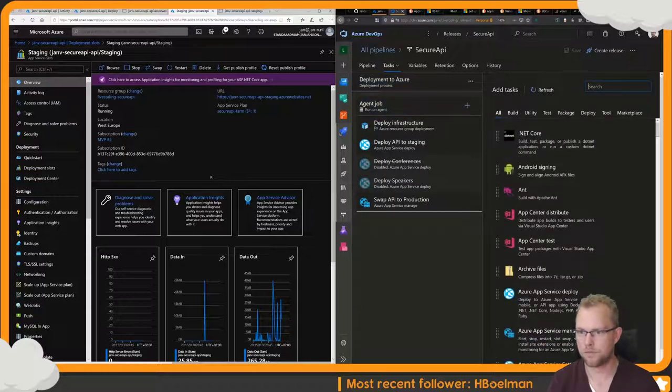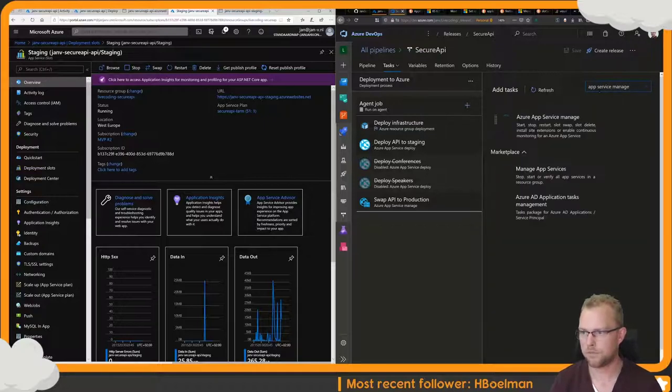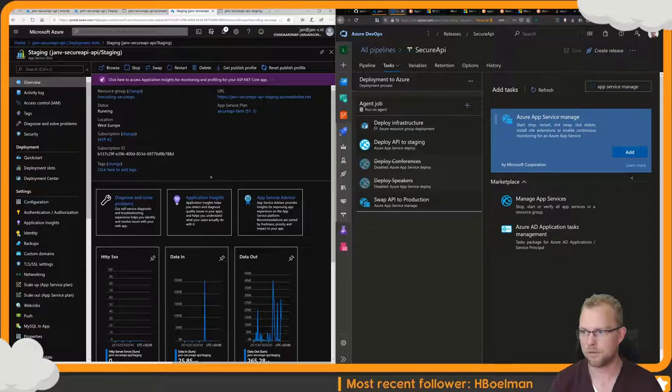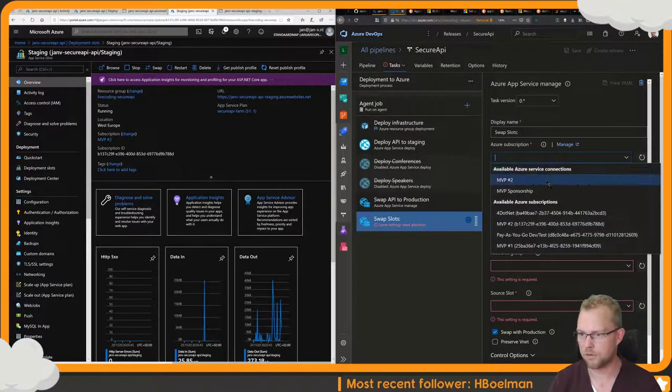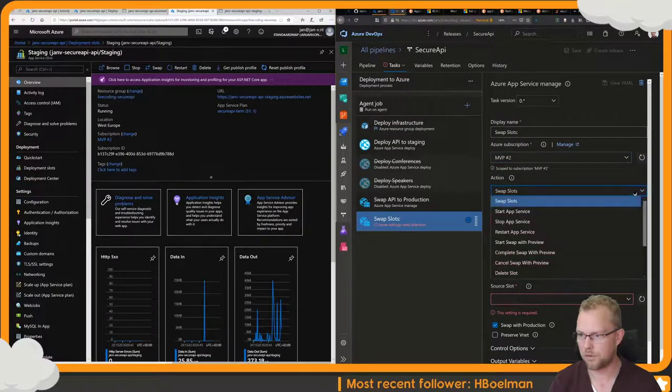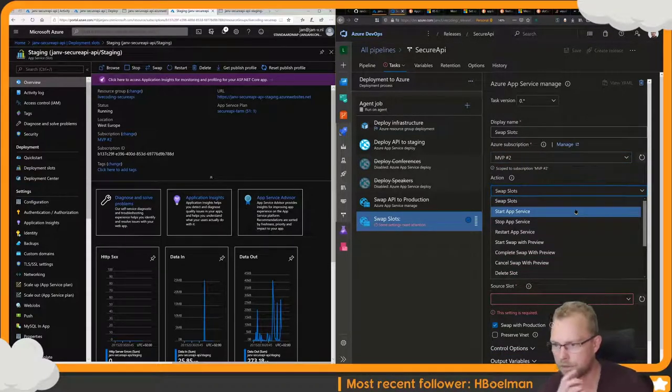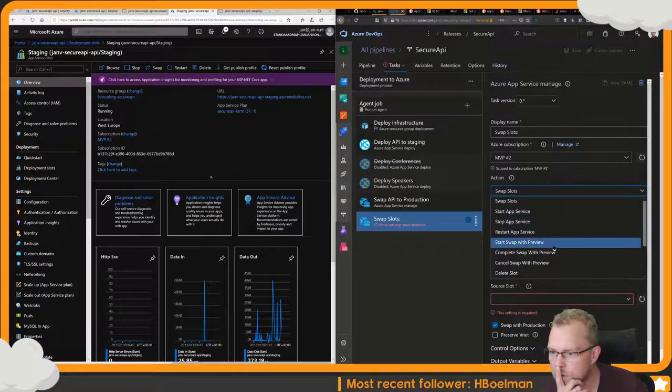So add service. Edit. Where is it? Hey, over here. So this subscription. Now I want to start. Start swap with preview. So this is also a step I can add later, and this is what is in the suggestion of the error. But I don't want to do this just yet.